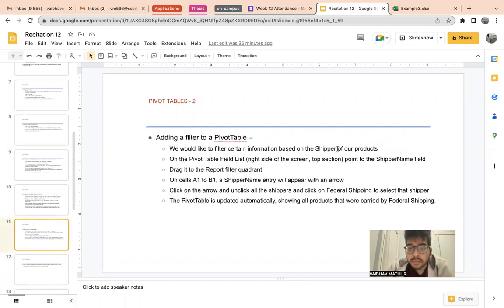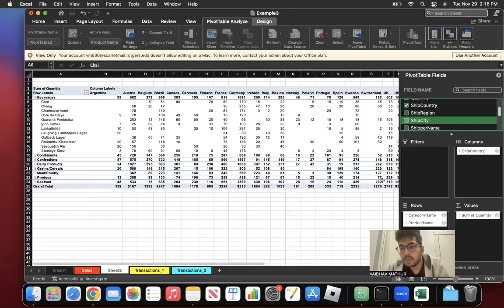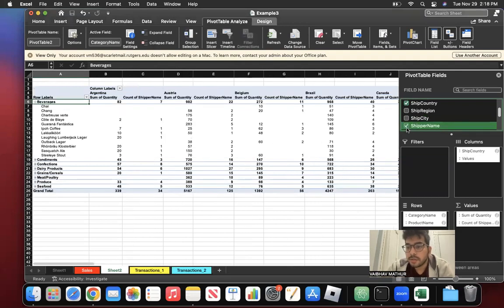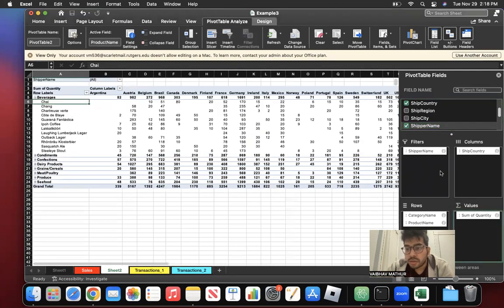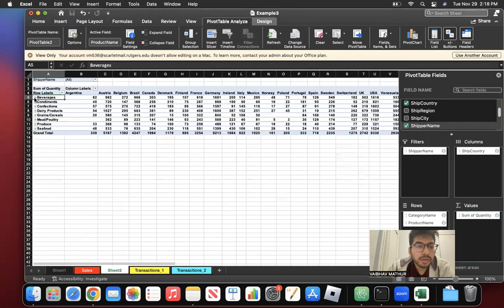We'd like to filter certain information based on the shipper of our product. There are particular shippers who do these shippings for us, and we would want to have filters based on the shipper. So we'll create the filter as the shipper name field. Let's say we want to compare our shippers, like which shipper is helping us out more in which country. So let's drag it to filter. Right now it's showing data for all the shippers.